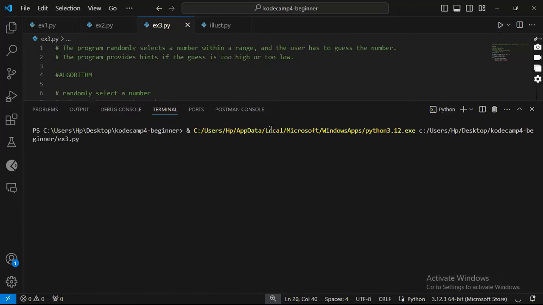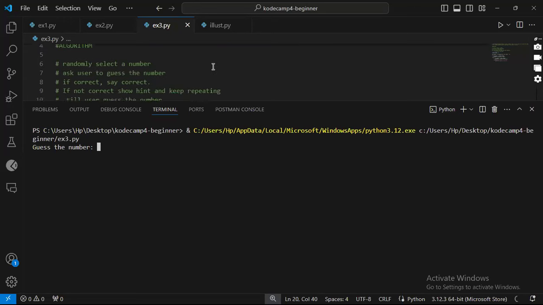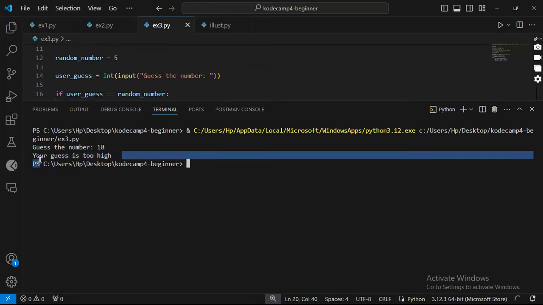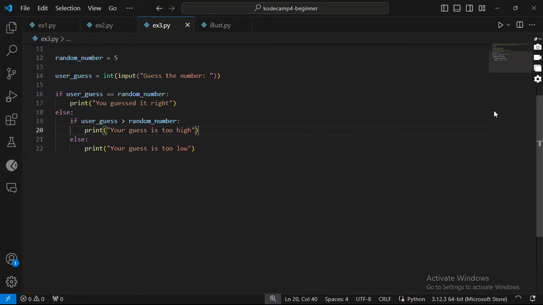So run. At times when you write code, you want to keep testing to be sure that everything is going as planned. So I put something like 10. We used 5 as the number, so I'll put 10. It says your guess is too high, so that means I should reduce it. But then you see that this program runs only once, and I don't want it to run only once.